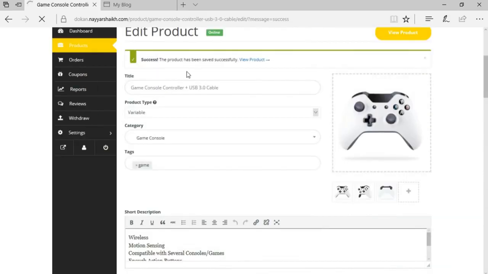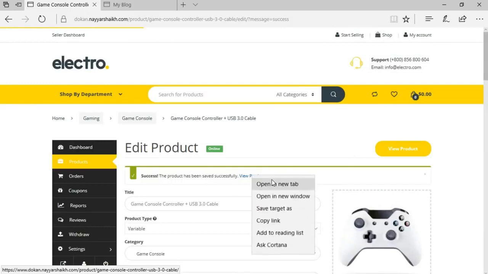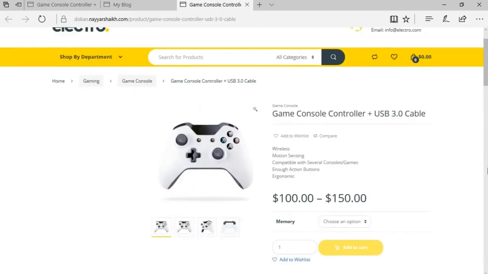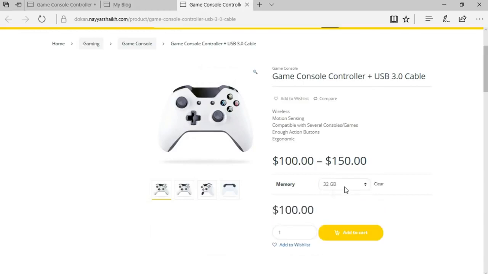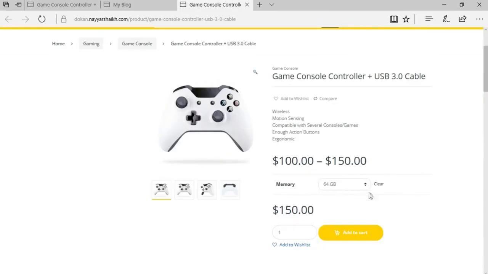Okay, it says the product has been saved successfully. Now you can view this product. Let's view this product in a new tab. Okay guys, so this is how your product will look like. We have the option memory, then we have two options, 32 GB. When we select 32 GB, the price changes. When we select 64 GB, the price changes. Okay, so this is how you create this kind of product. Okay, so this is how the seller will be creating different products, whether it be a simple product or a variable product.